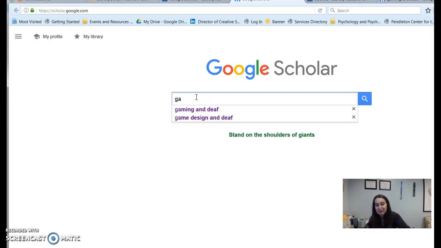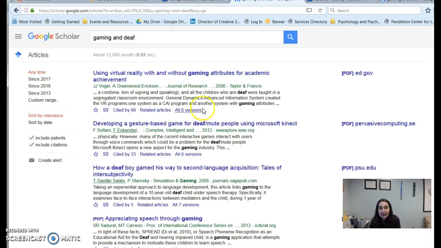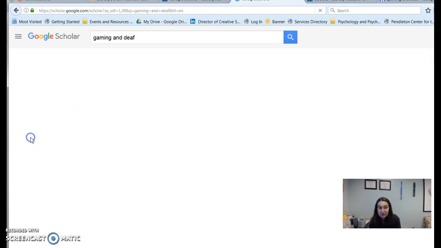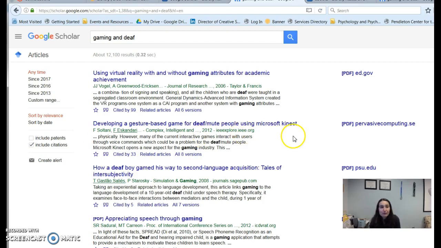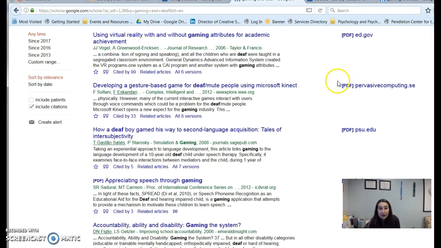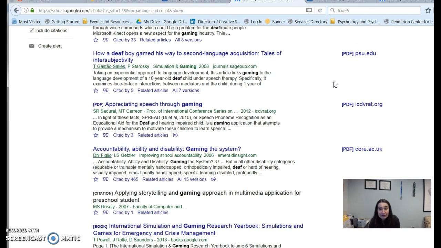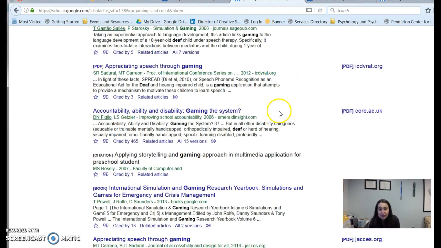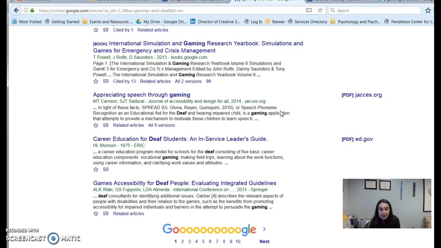You can see I tried a couple sample searches here, gaming and deaf and game design and deaf, just to see what would come up. So we'll start with this one. And it has some nice features. One thing you can do is limit your date range. If you want to include patents, you could, or exclude them. I think that's helpful. Usually anything you see from ed.gov is going to be available freely, because it's published via a government site. But same thing, you browse through the titles and see what might be interesting to you.